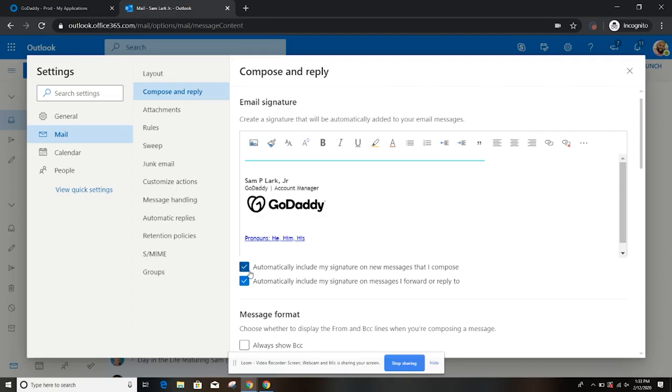If you want to automatically include your email signature in every new message, you can click this box here. Or also, if you want to make sure that your email signature is included in every message that you reply to, you'll click this box here. And then once you are finished, you want to make sure that you hit save. And you're done.